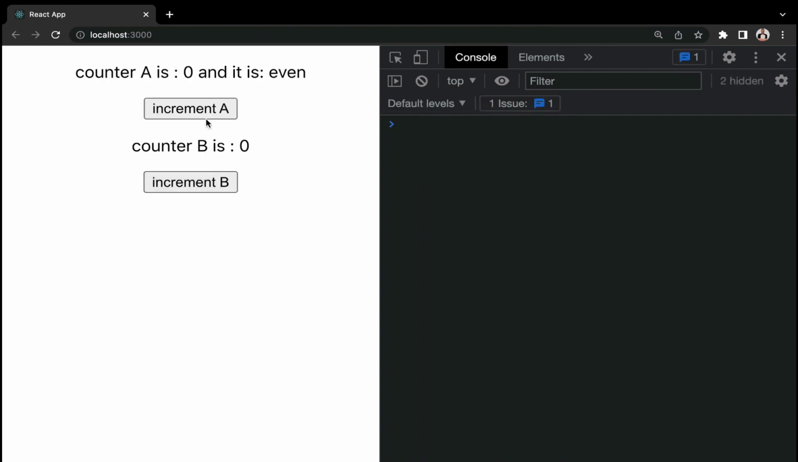Now when I click on counter A, can you see? It takes some few seconds for counter A to get incremented. Try it again. Do you see? So here exactly is where the issue lies. So the slowness was induced on counter A.